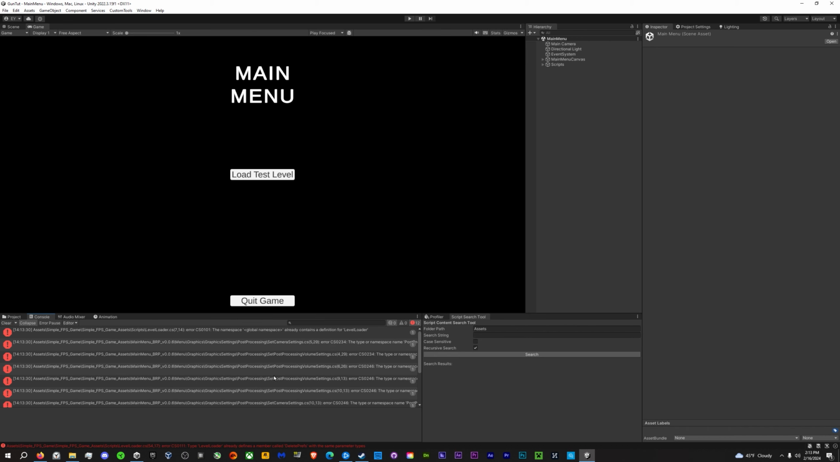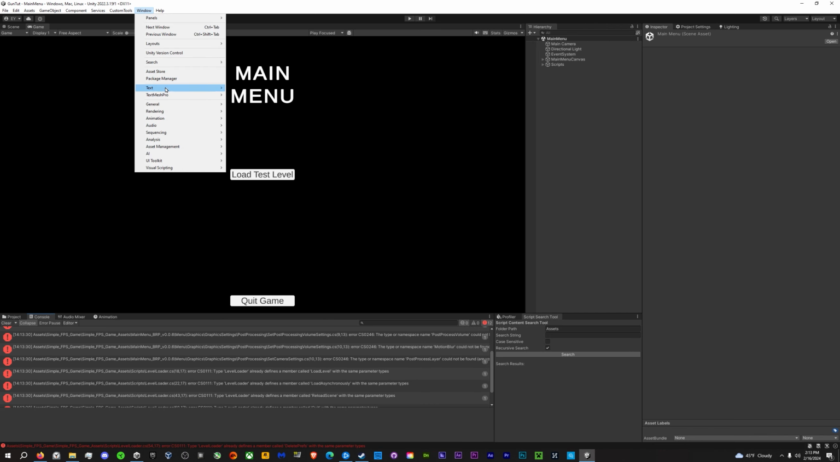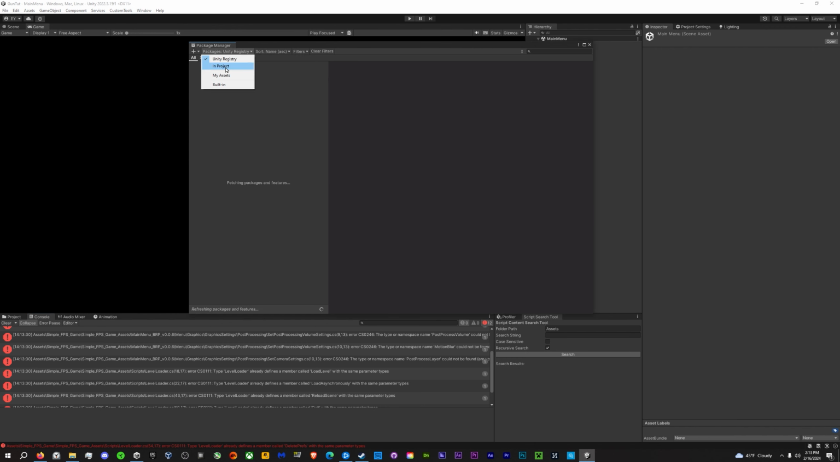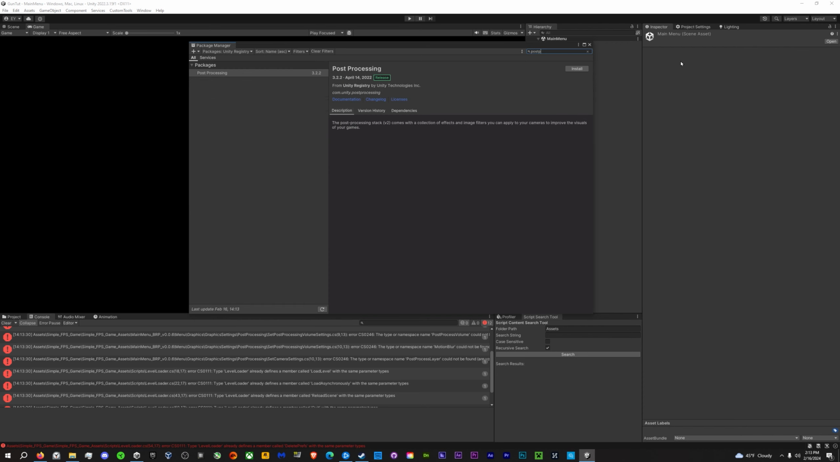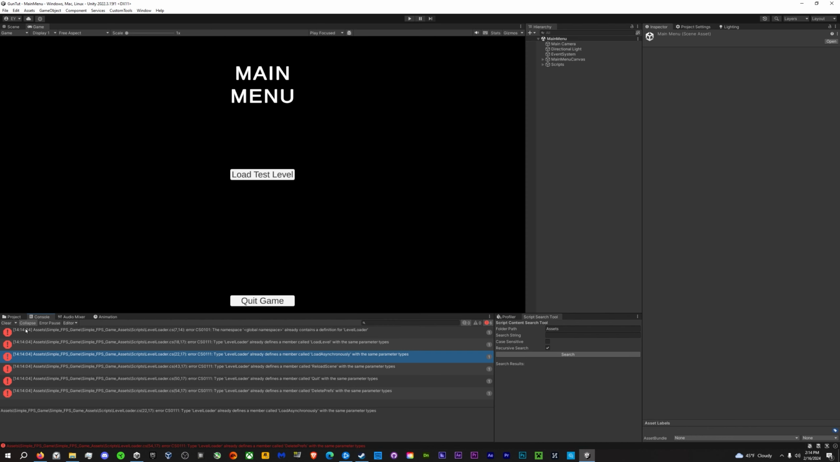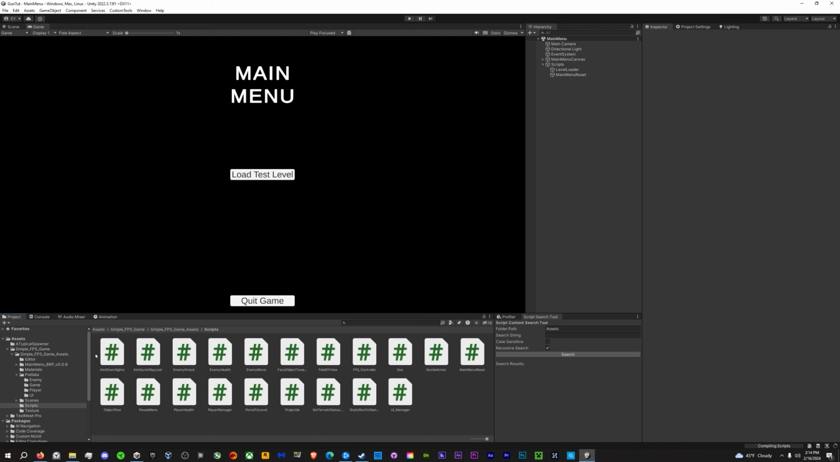So first things first, we need to get rid of these errors. First thing we need to do is go to our package manager and go to Unity registry and type in post p and install the post processing package. And as we can see, we have two level loader scripts. So we'll just get rid of the one that already exists, and that gets rid of all of our errors.